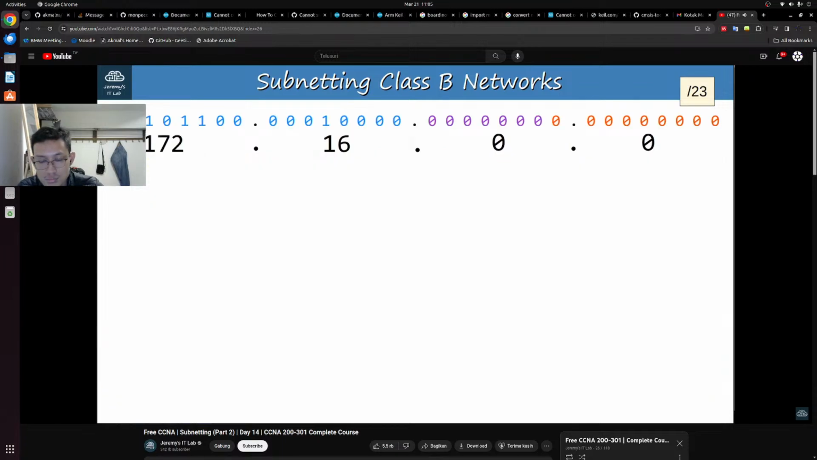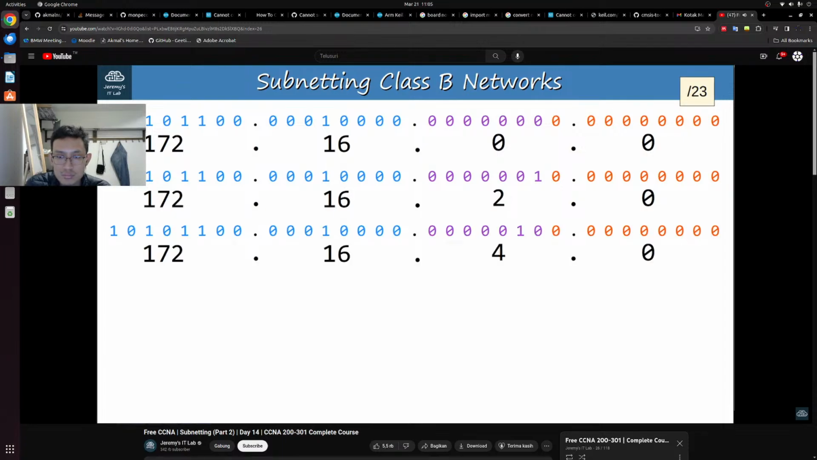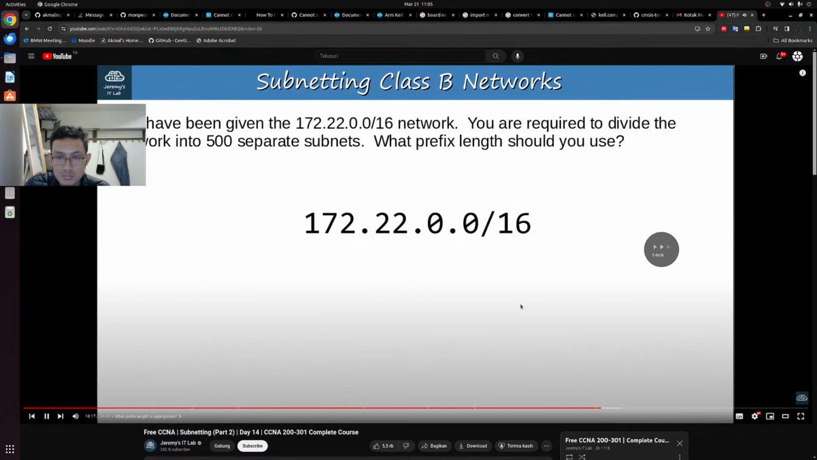I won't show you all 80 subnets, of course, but let's look at some of the subnets that can be made. The first being 172.16.0.0/23, of course. The next is 172.16.2.0/23. Notice I changed the last bit of the network portion to 1. Next is 172.16.4.0/23.